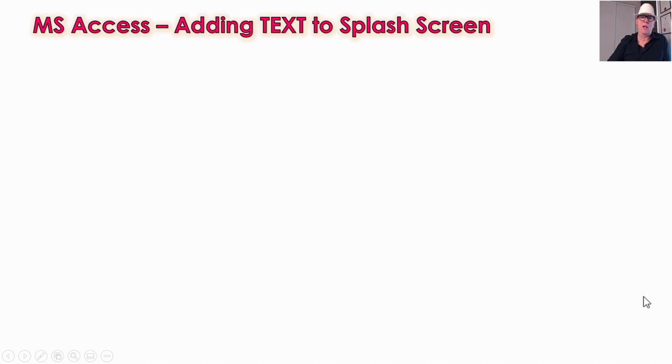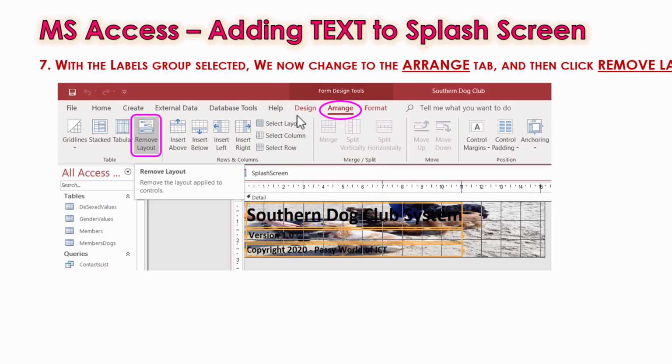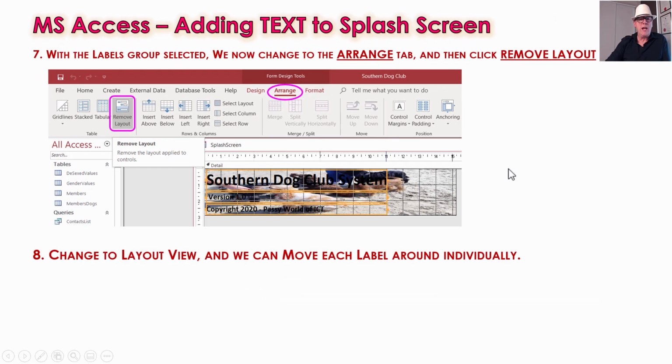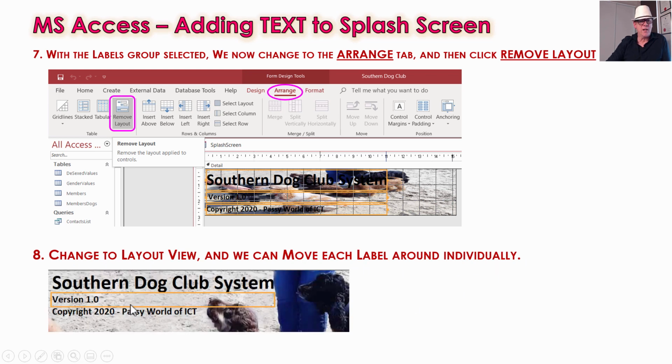So now what we can do is change from design into the arrange tab here, and we do our arrange and remove layout, which is going to disconnect all those label boxes so that we'll be able to move them around independently, and we can set it up the way that we want to do it, okay? So you can change over now to layout view, and we can move each label around individually, all right? So it might not be obvious here, but we've kind of pushed those up a bit just so there wasn't so much space between them. We just kind of like it looking like this, rather than the way Access had spaced it out up there. It's just a little fussy thing we wanted to do.